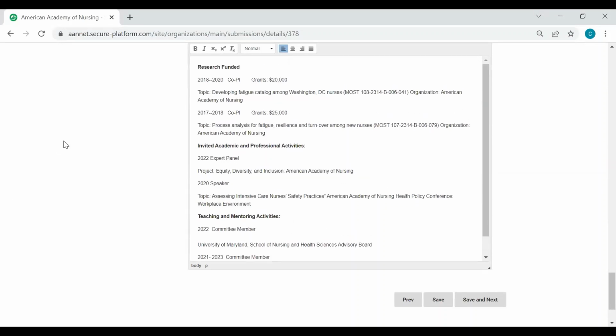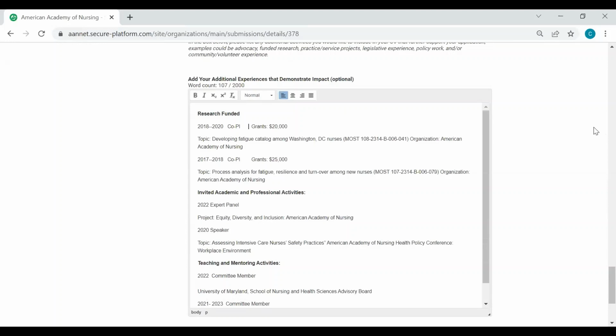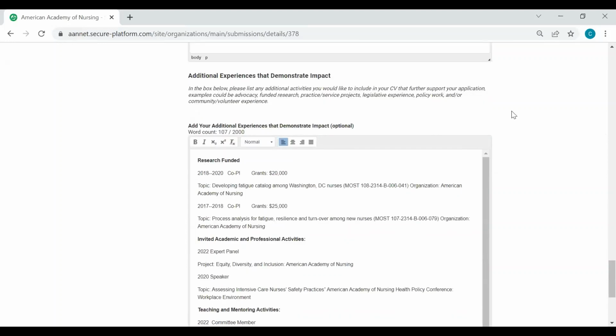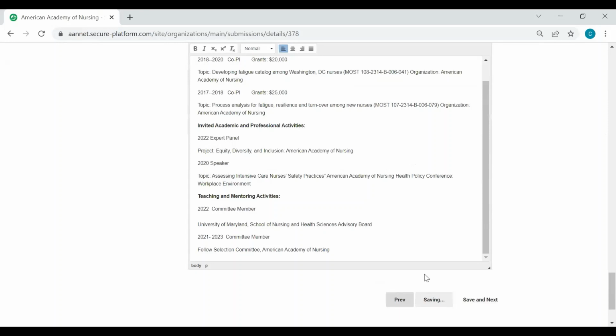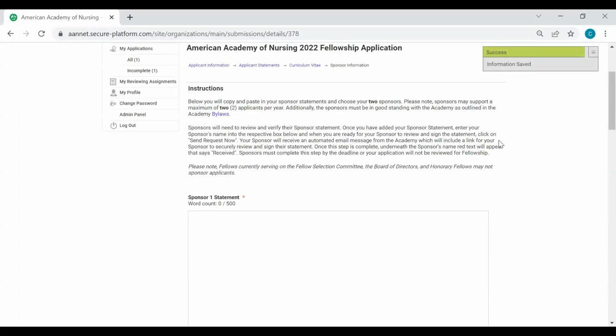So this text box is just meant for anything that you would like to include that you wanted to further support your application. The word count, again, is very large, so please do not feel like you need to fill it out or include a lot of information, but this is just one example. Again, you have freedom to include your information however you would like. So I am going to save and ensure that my progress has been saved, and then I'm just going to go save and next and move on to the sponsor information page.